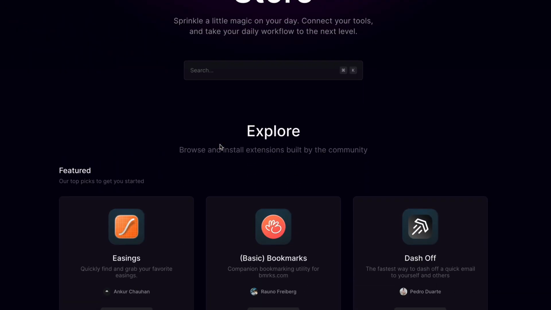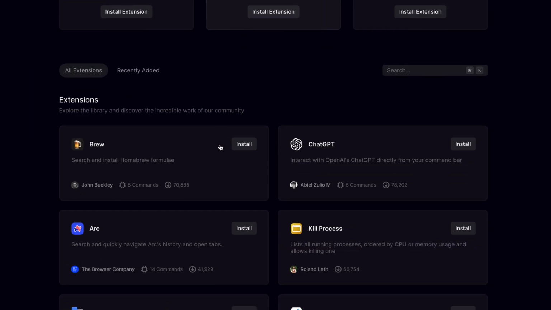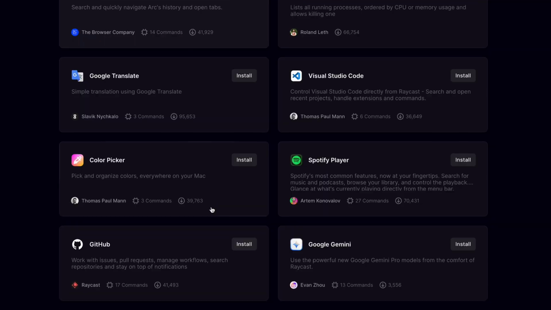Raycast is extendable and easily customizable, and I honestly feel like this is one of the reasons that sold me when I tried it for the first time. It's not just your average search bar. It lets you install extensions that help you integrate with other third-party tools and services. I feel like Raycast is geared toward power users, developers, and really anyone looking to streamline their workflow.